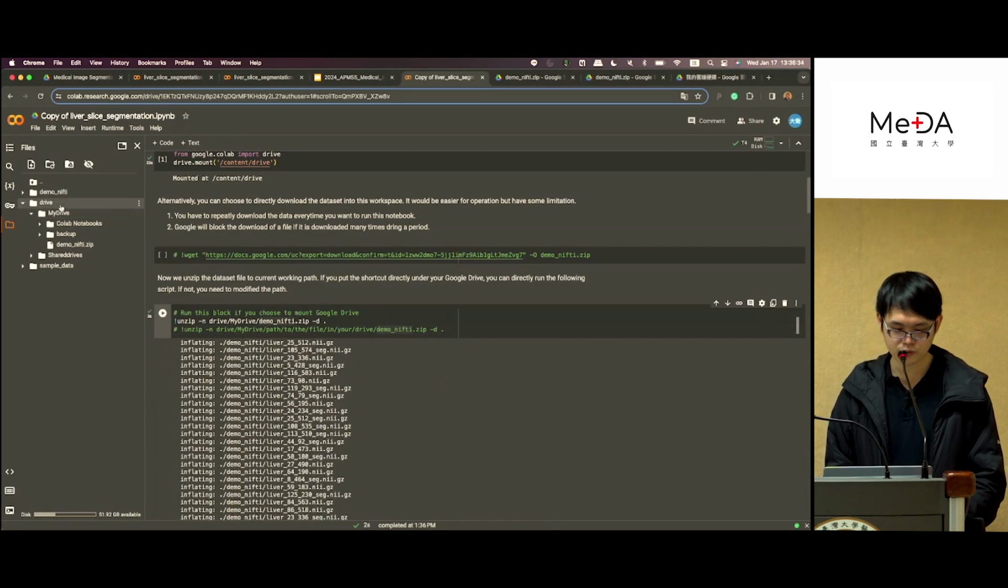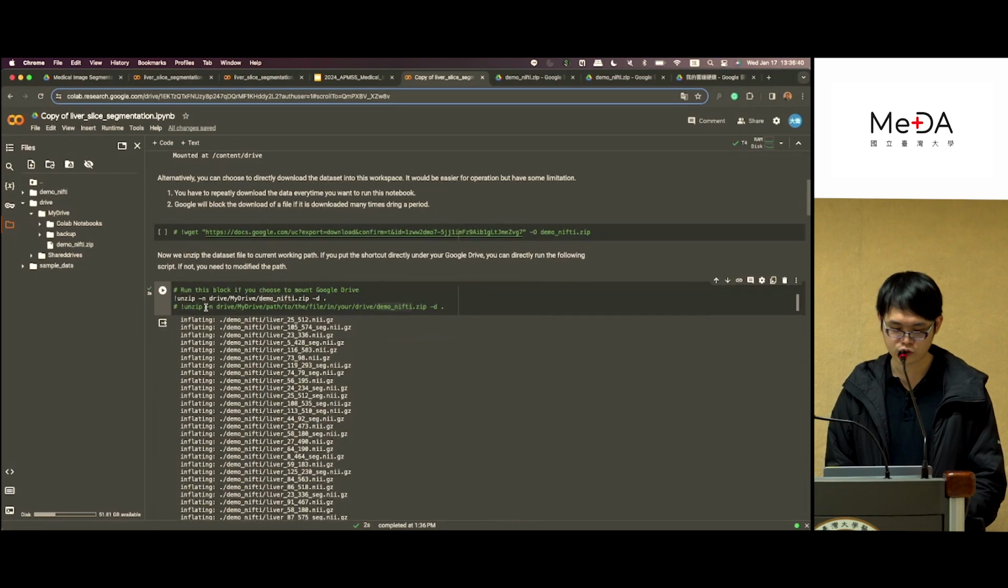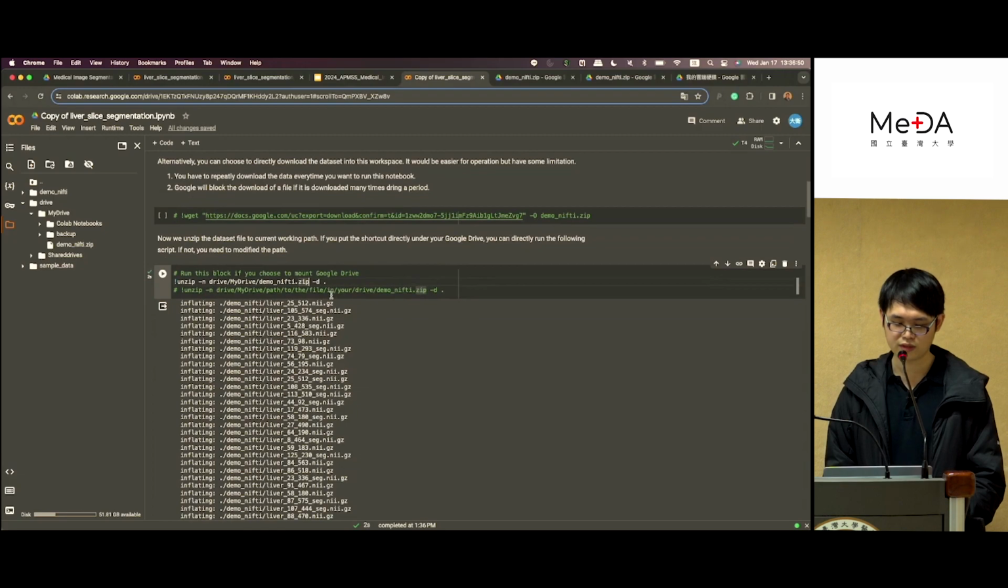So if your file is not put directly under the My Drive here, you have to change the path here to the correct path of this file. But yeah, you can just put the file just below your drive.